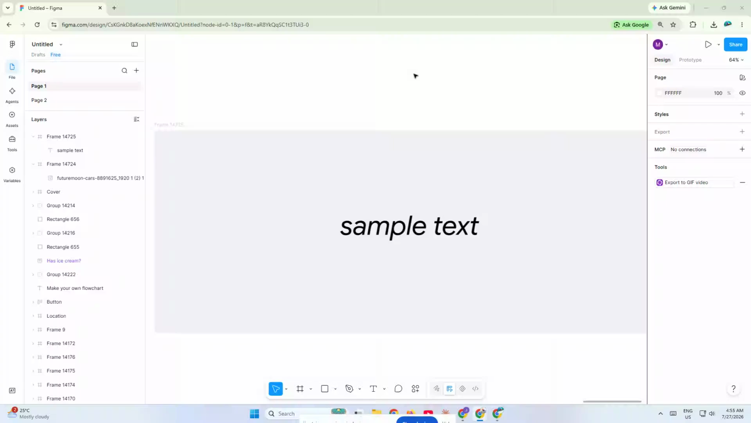If you want to convert text to path in Figma, you're in the right place. This is a really useful trick when you want to turn editable text into vector shapes that you can customize, edit point by point, or prepare for more advanced design work. Whether you're making logos, icons, mockups, or custom text effects, learning this skill can save you a lot of time and give you more control over your design.